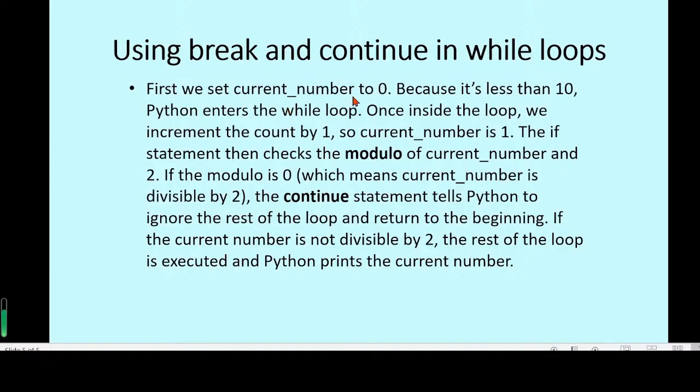So first we set the current number to 0 because it's less than 10. Python enters the while loop. So once inside the loop, we increment the count by 1. So current number is 1. And the if statement then checks the modulo of current number and 2. If the modulo is 0, which means current number is divisible by 2, the continue statement tells Python to ignore the rest of the loop and return to the beginning. So if the current number is not divisible by 2, the rest of the loop is executed and Python prints the current number and goes back to the while loop again.